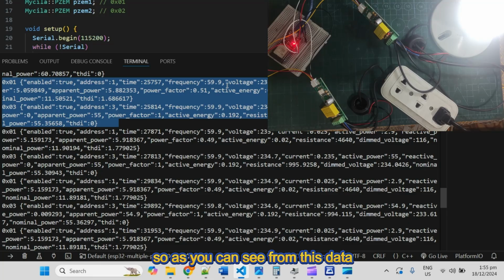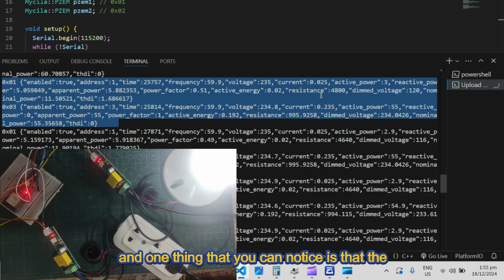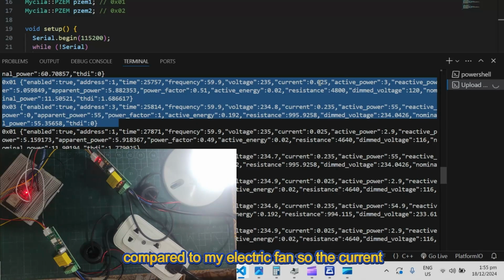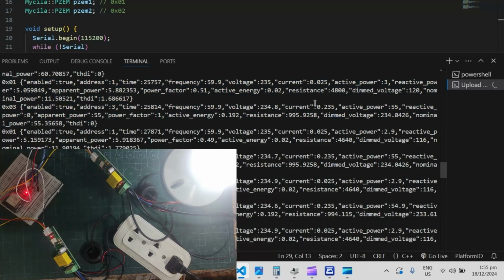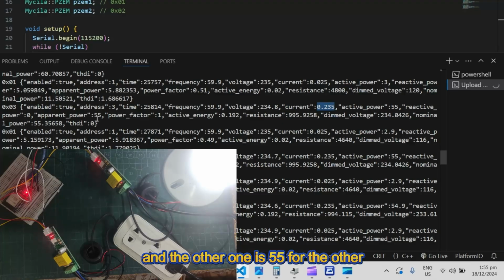As you can see from this data, my frequency is around 60 and the voltage is 235. One thing you can notice is that the current consumption of my light bulb is much smaller compared to my electric fan. So the current here is 0.025 and for the electric fan it is 0.235. There's also the apparent power that you can see. The apparent power here is 5 and the other one is 55 for the other PSEM connected to my electric fan.